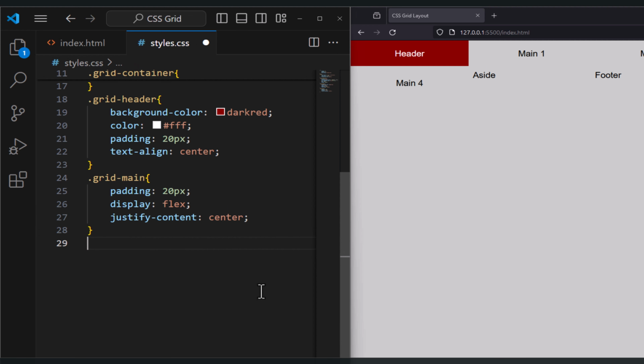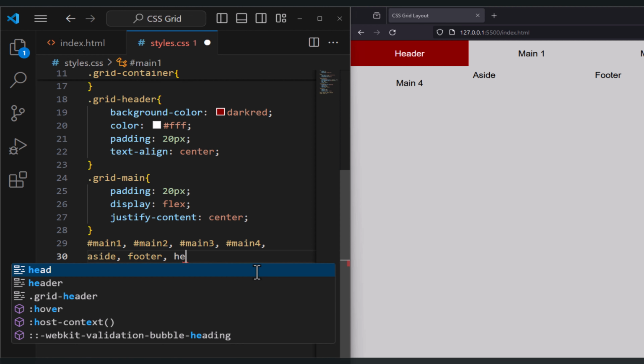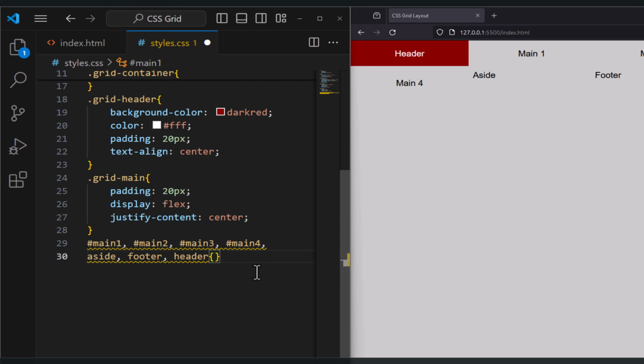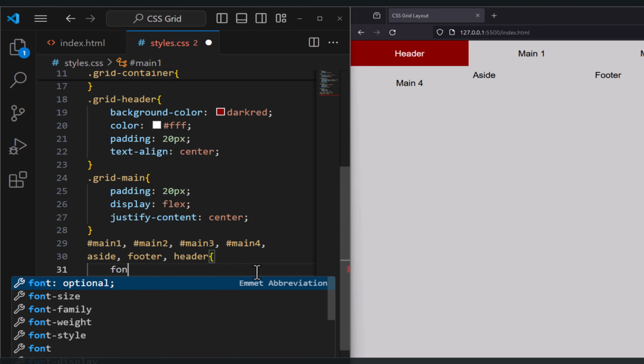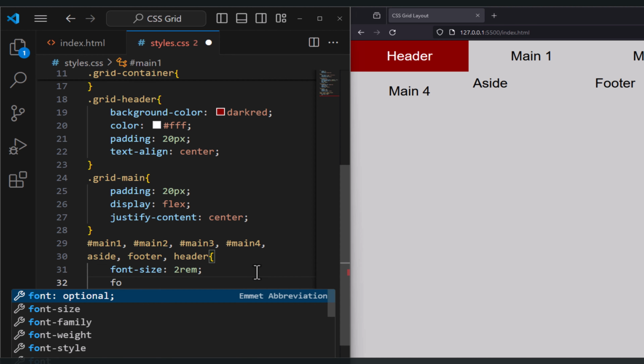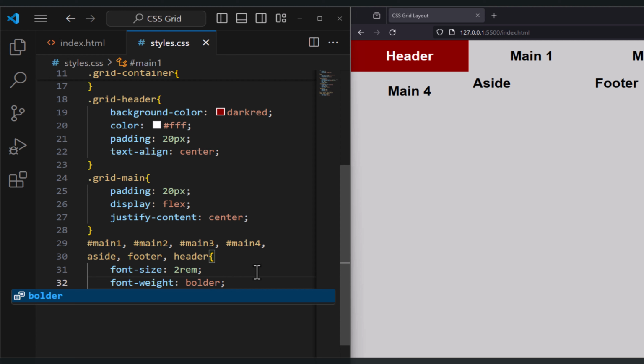Let's here choose all the IDs. We have main 1, main 2, main 3, main 4, and we have aside, we have footer and header. For all of these, I want the font size to be the same. Let's make it 2 rem, and font weight bolder, and box shadow to have a 2 pixel horizontal offset, 4 pixel vertical offset, and 6 pixel blur radius, and the color to be black.